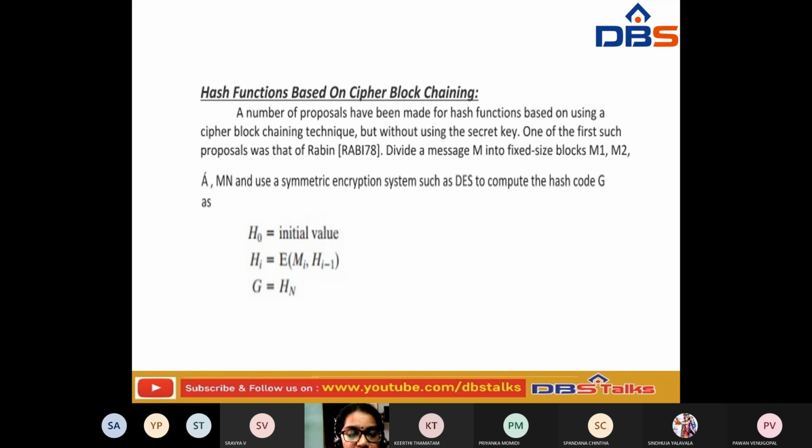Just like that, suppose we have some fixed length message. We divide that fixed length message into several blocks, Mi, up to this many blocks. We perform this up to the final value, where G is the hash code that we generate here.